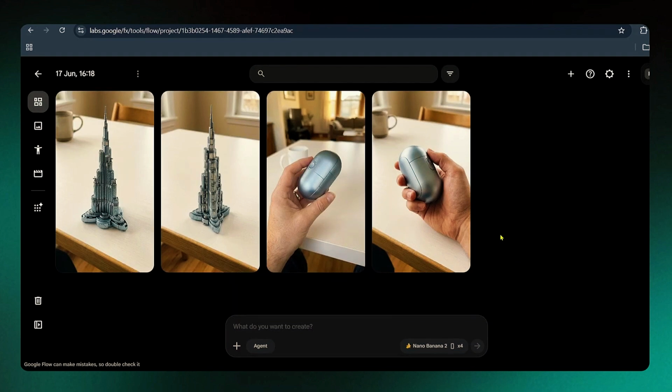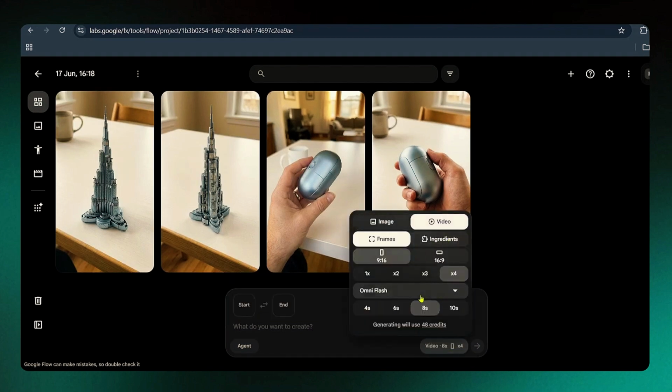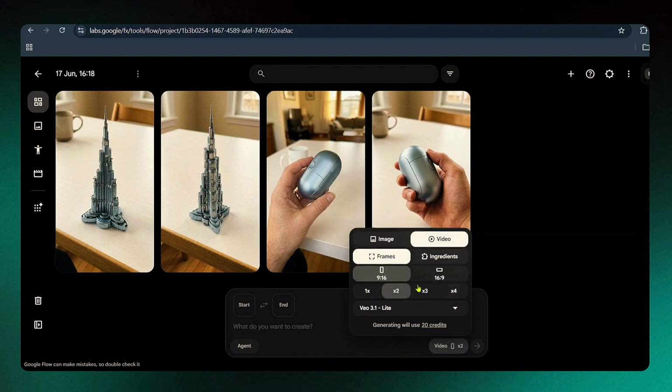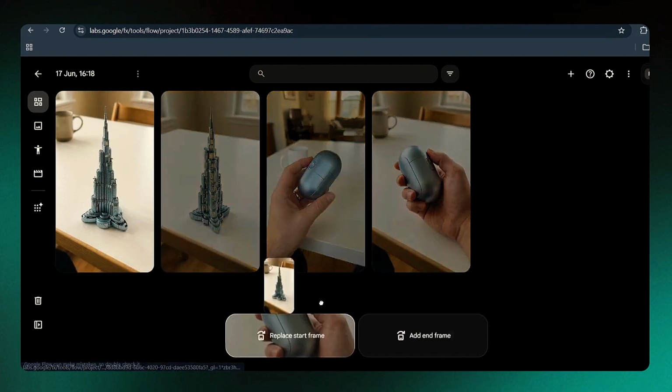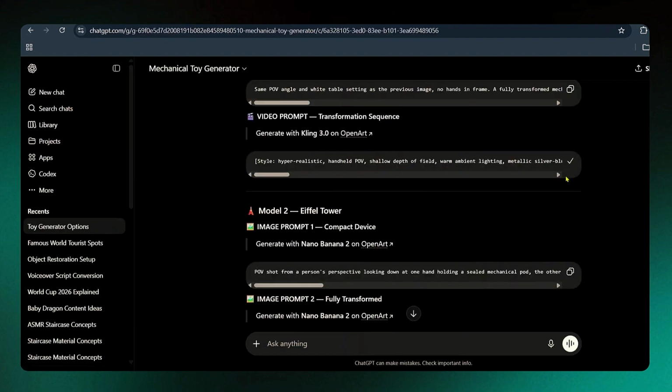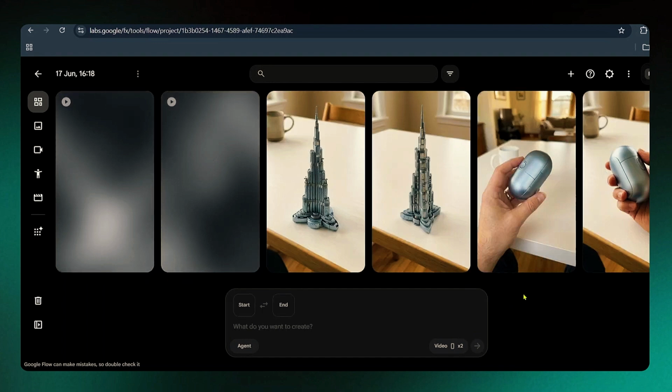Now it is time to bring these images to life. Select the video option from the top and choose VEO 3.1 Lite along with your desired settings. Drag your first image as the start frame and your second image as the end frame. Copy the video prompt from ChatGPT and paste it in. Hit enter, and your first transformation video is completely done.